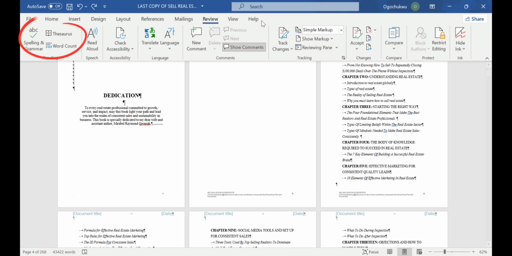This is just where you get details. That is on review. So thesaurus is more like synonyms. If you want to find lost words, and you're looking out for words that will match better, you can replace them from here. This is read aloud. If you want the system to read this document, this book, to you, it can as well.